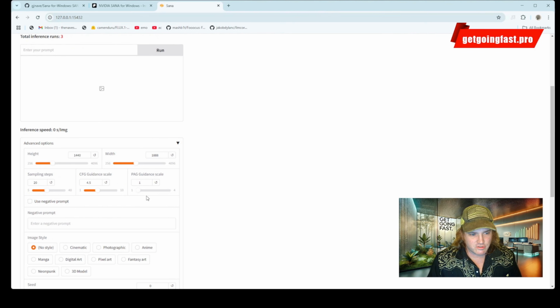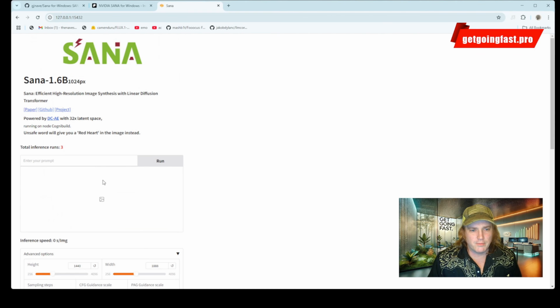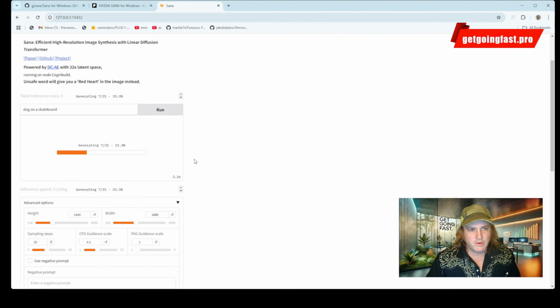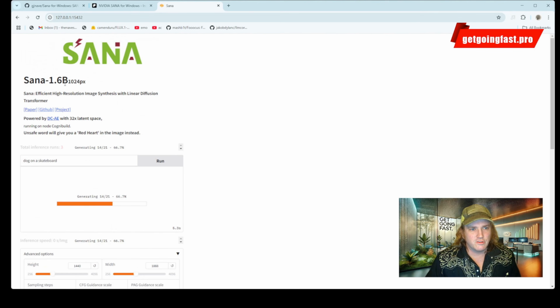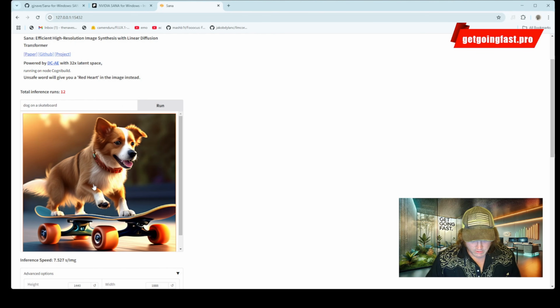So here you can set all your stuff, and then they got different styles. You can do fantasy art, pixel art, digital art. They got 3D models. Let's give that a try. Let's say dog on a skateboard. And let's see how that worked out. But anyway, the point is you can play with this. You see it loaded up to 1.6. If we'd have done the other, it would have loaded up to 600 billion. So that's not looking quite like a 3D model, but whatever.